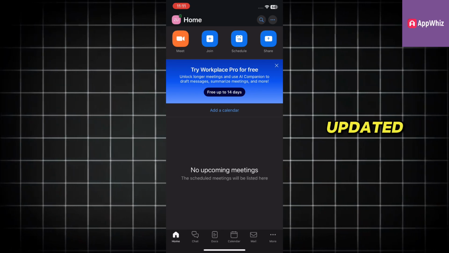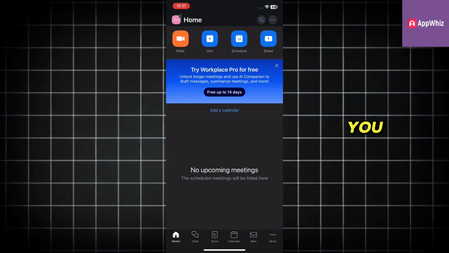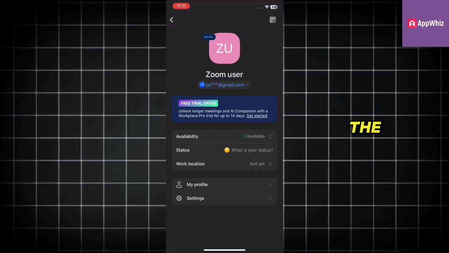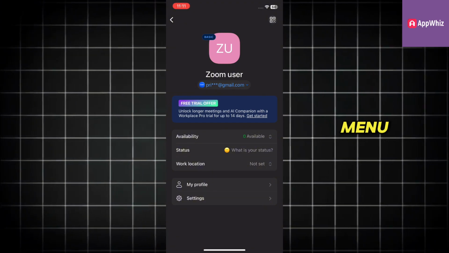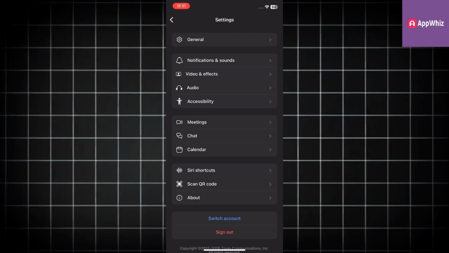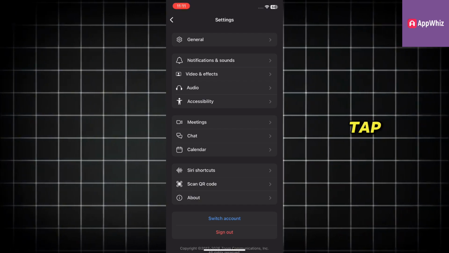Once your app is updated, open the Zoom app. After opening it, you will see the main screen. Now go to the top left corner and tap on your profile icon. This will open your account menu. From here, tap on Settings. Inside Settings, scroll down and tap on Audio.